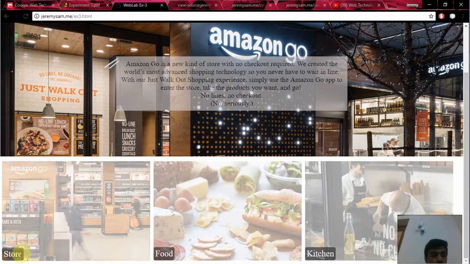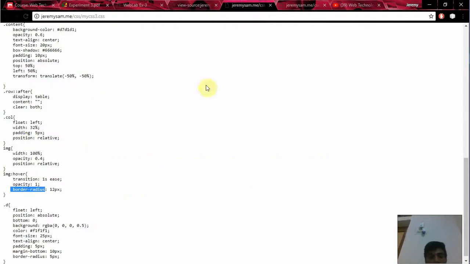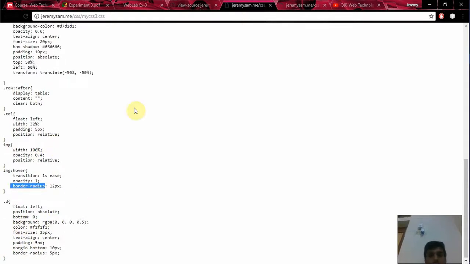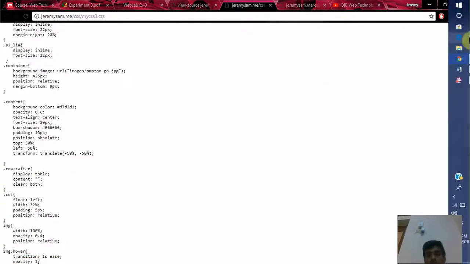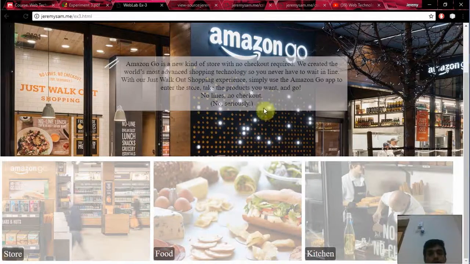And after that, this text is another child div inside it. That is this div. For this div, the class name is d, and I have created this div with float left, position absolute, and the rest of the attributes are in that CSS file. So that's it. My web page using HTML and CSS.